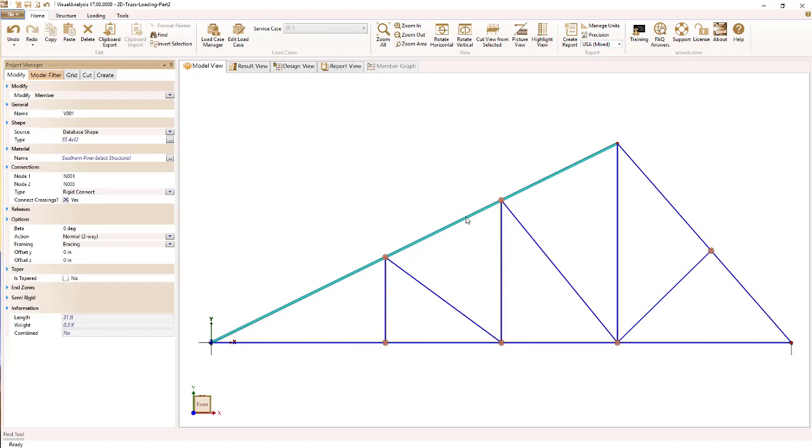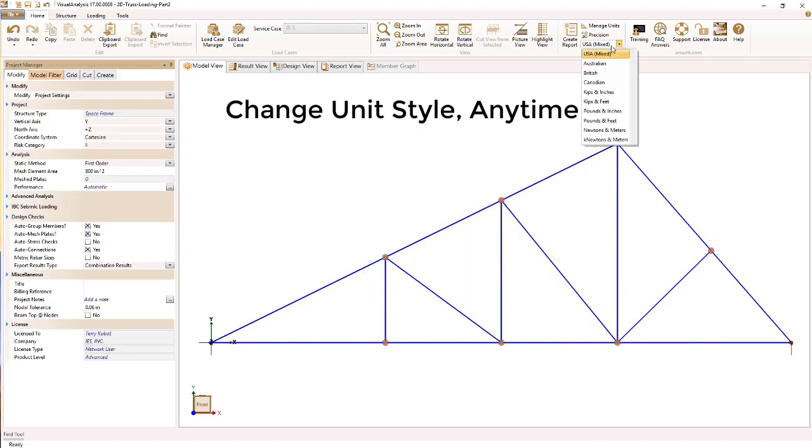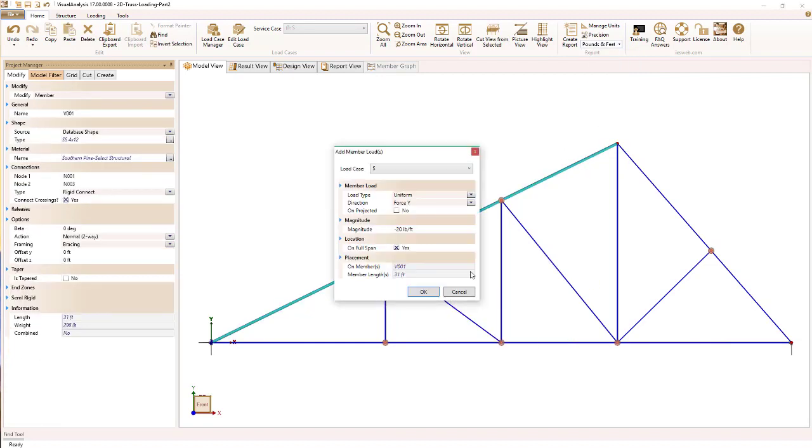I'm going to select a snow load case and apply a different load here so that we can get a couple of loads in different load cases. But before I do it, I'm actually going to change the unit style to make it a little bit easier to enter the load in the magnitude I want, which is pounds per foot instead of kips per foot.